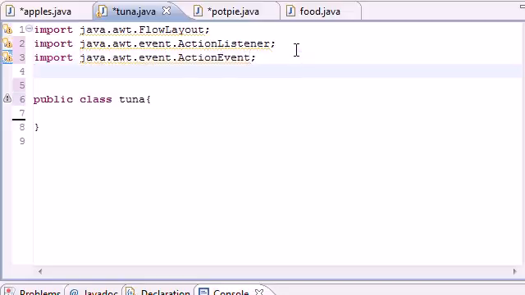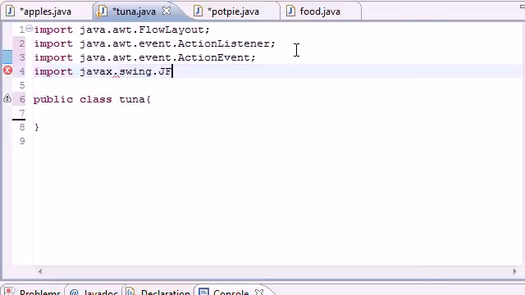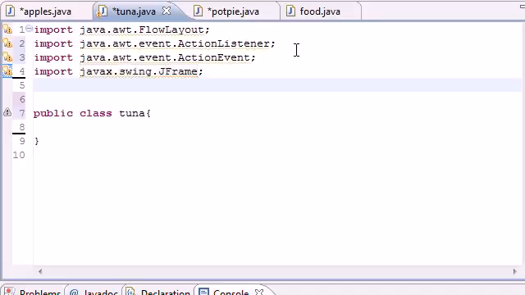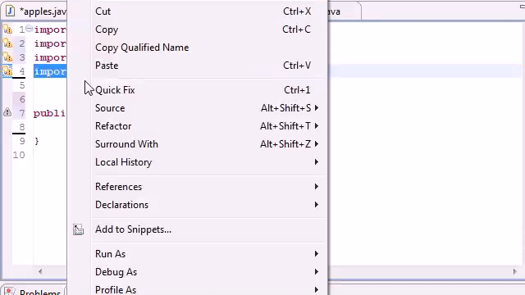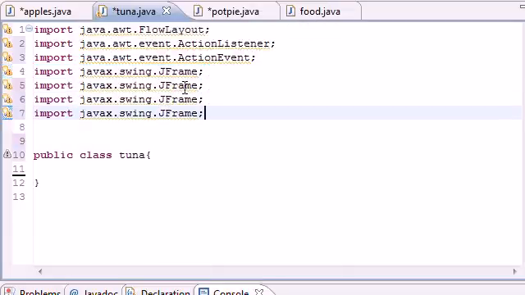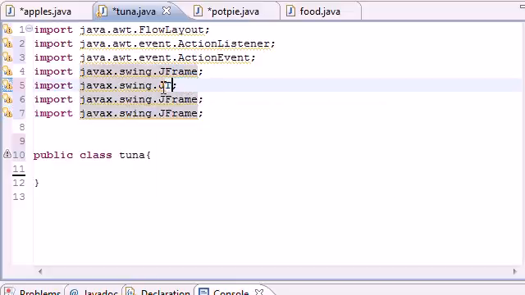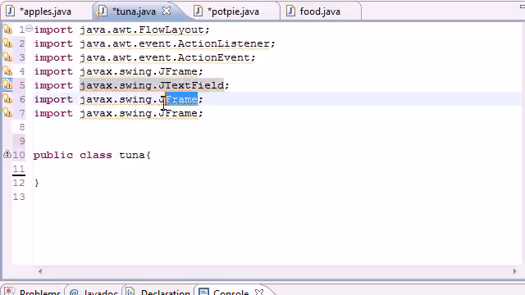Now we need to import four things from Swing. So let's go ahead and import javax, make sure you have the X, swing.JFrame. And now we can go ahead and copy that because we're going to import three other things. Copy, paste, paste, paste. We need to import JFrame, JTextField, and make sure that you got your capitalization the same as mine, with the T and the F capitalized. JFrame, JTextField, JPasswordField.